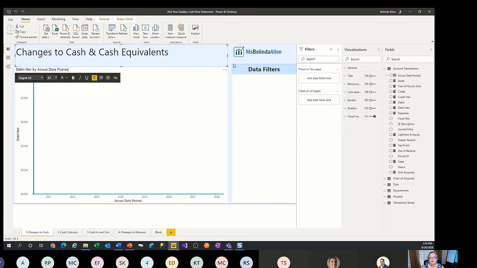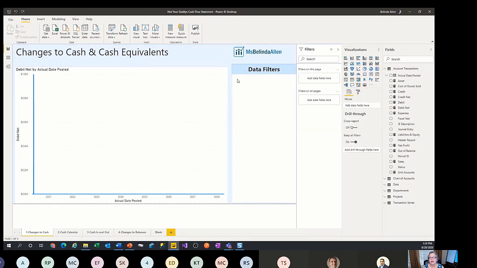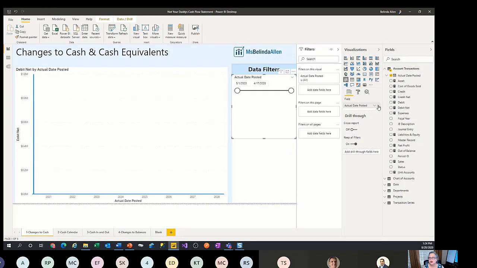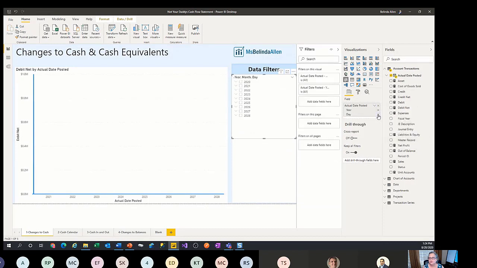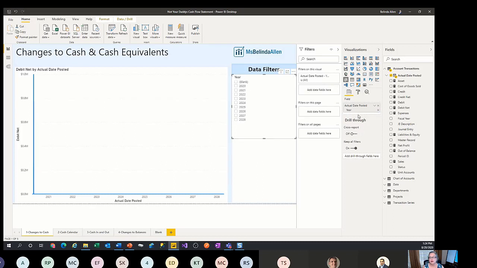Got to remember to click off your slide. There we go. Now let's input a slicer, and I'm going to just drag this over like so, and then put the posting date in there. This time I'm going to get the date hierarchy, and I'm just going to get the year. Okay, so now I have the year.